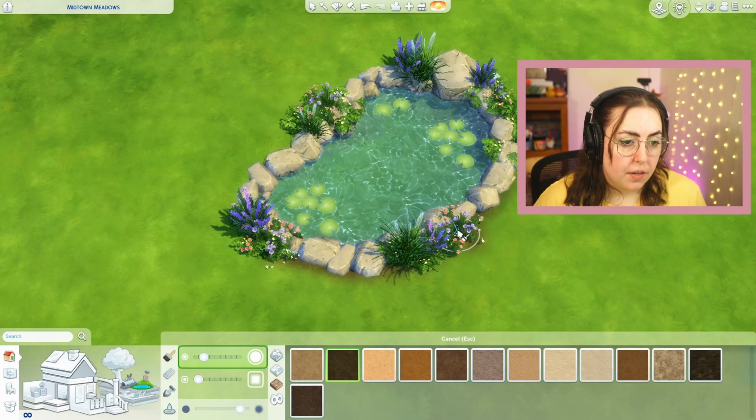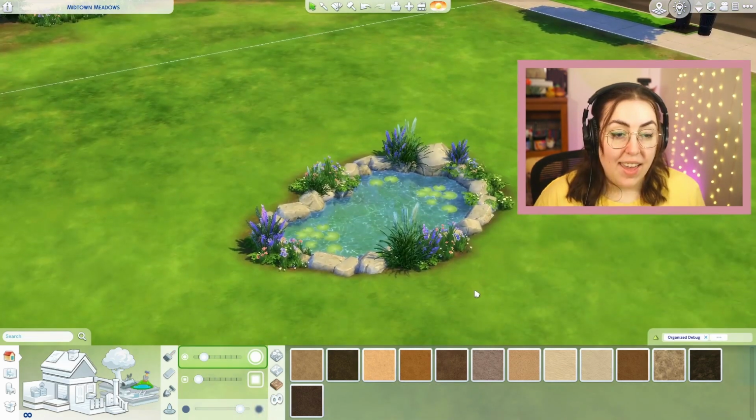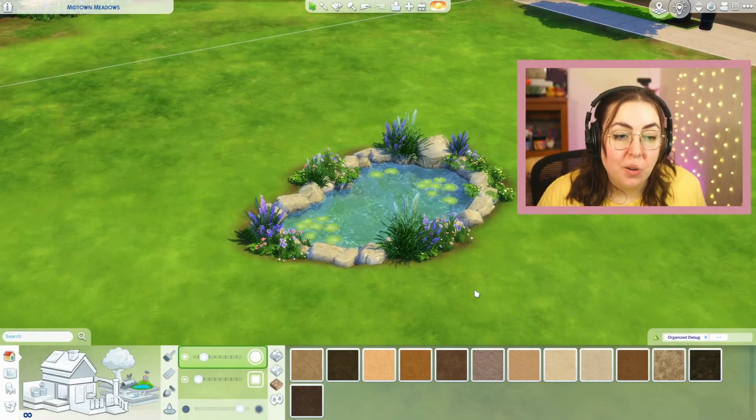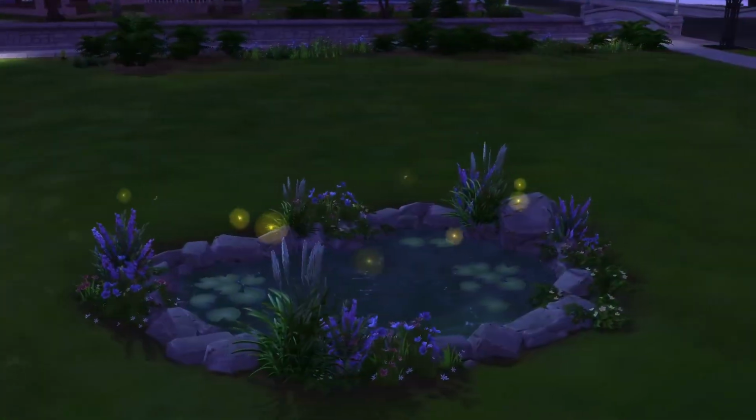And you're just going to go over, and if you have plants sticking out, you're going to make sure you bring out the dirt to be underneath the plants, and you're just going to fill it in. And there you have a adorable little pond to add into any of your builds.